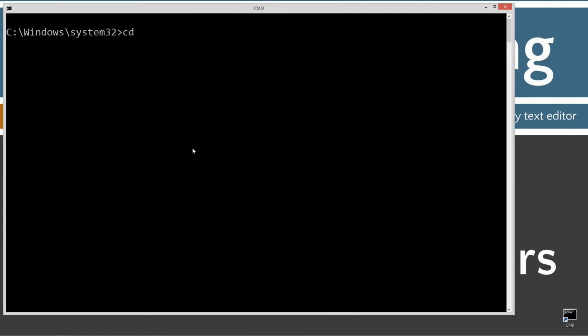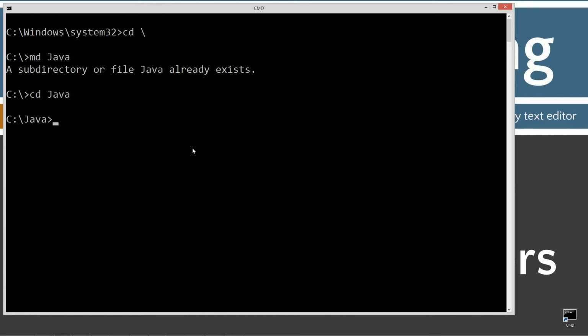Type in CD space backslash. CD is short for change directory. Backslash tells it to go to the root. I'm going to type in MD, make directory, Java. I already have it, but if you don't, it'll create it for you. We'll change directories to the Java folder.